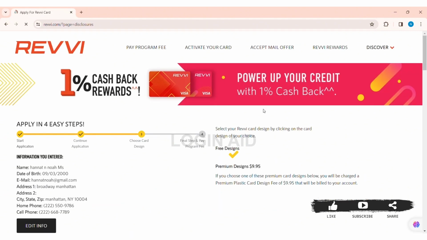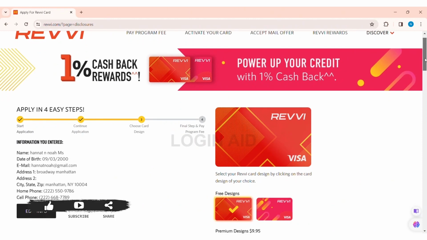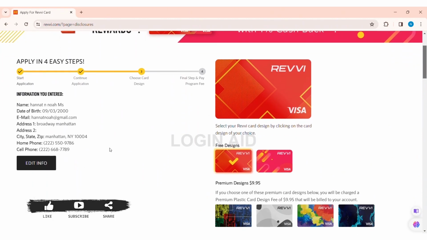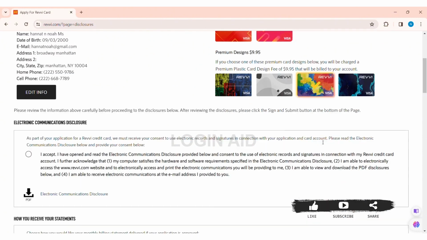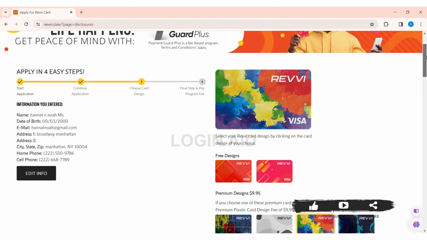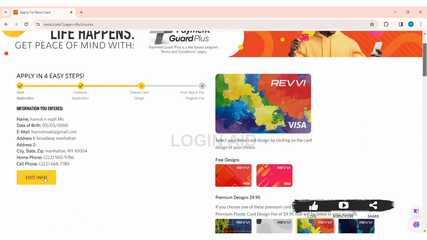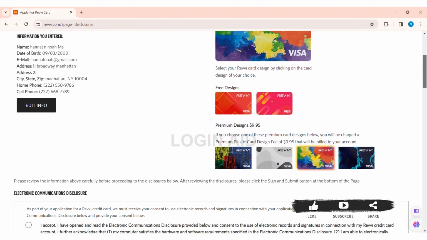Now here you need to choose your card. On the right side here you can see different cards and their card designs. Click on the card design that you want. On the left side here you can see the information you have entered. You can click on the option of edit info if you would like to edit any information. With that, now scroll down.